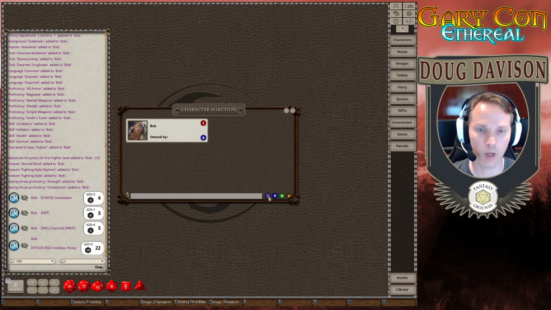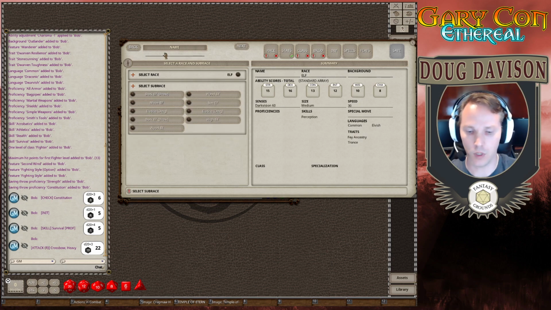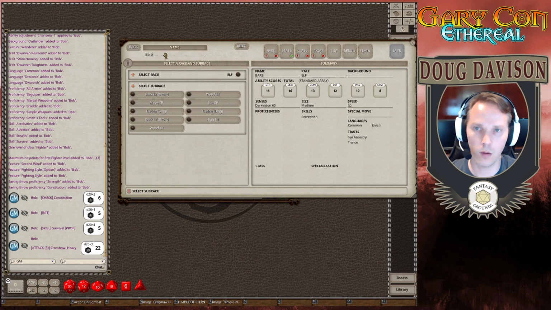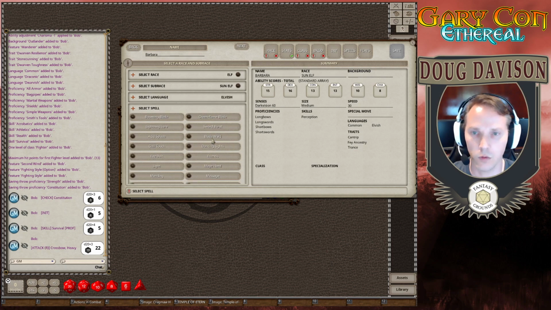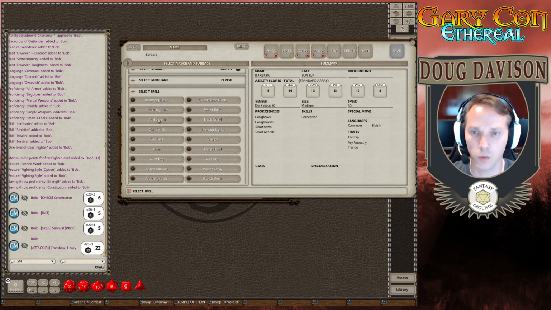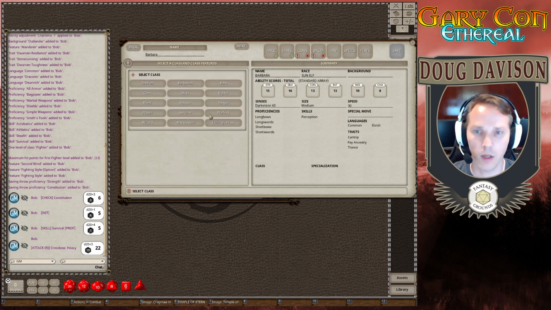Let's jump in and let's make one more character. We're going to go through this very quickly. Let's make an elf, and the elf is going to be a wizard, and the elf is going to be Barbara. All right, so this is a sun elf. She speaks Elvish, of course, and she comes with some spells. Let's give her, let's say, Firebolt. Now for her class, we're going to make her a wizard.